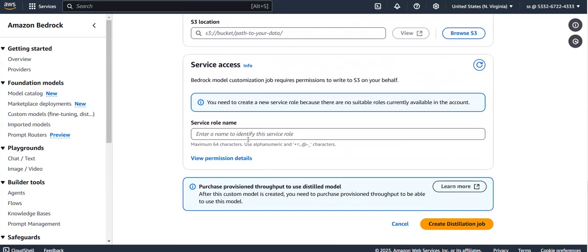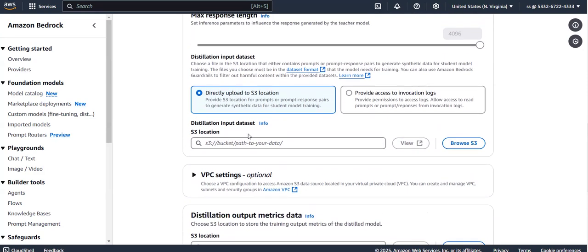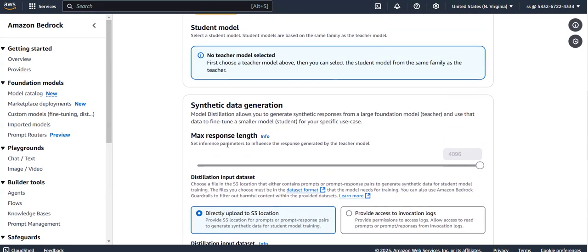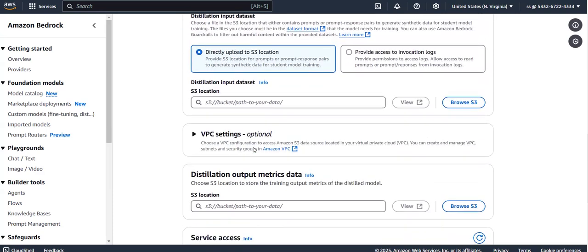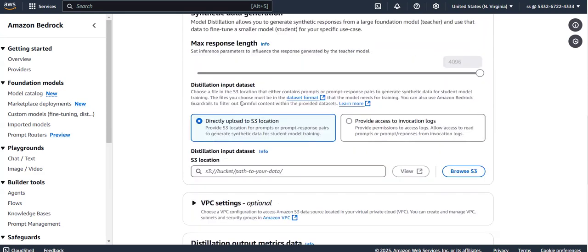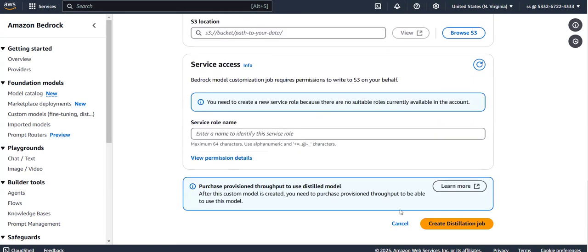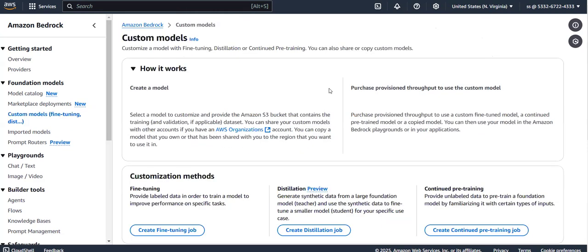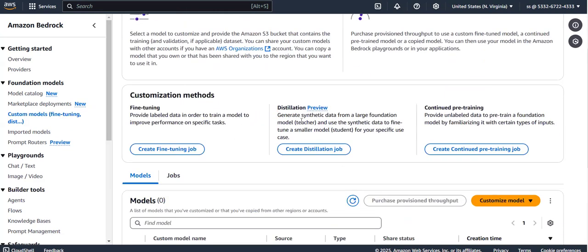And to access S3 on your behalf, you need to provide an IAM role here, so that it can access S3, store the metrics, and store the synthetic data. So the metrics will be stored from here, and this is the path to store your generated synthetic data. I'm just canceling this. So this is how you can generate the synthetic data.